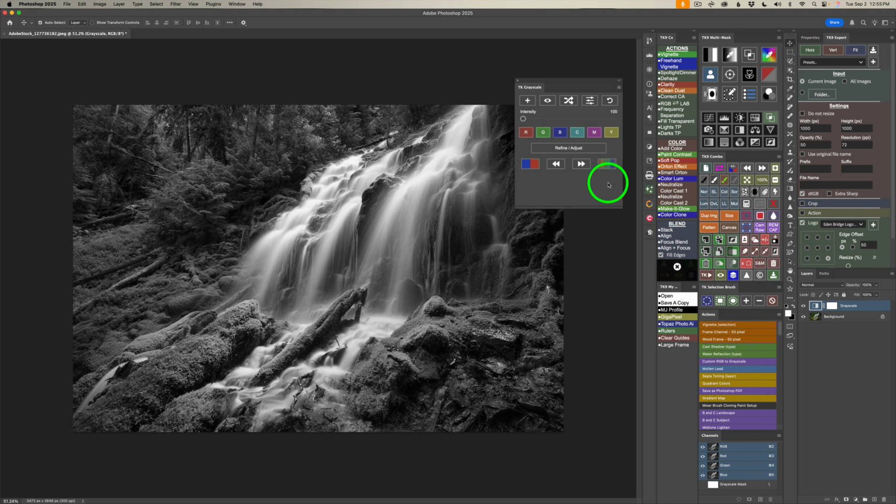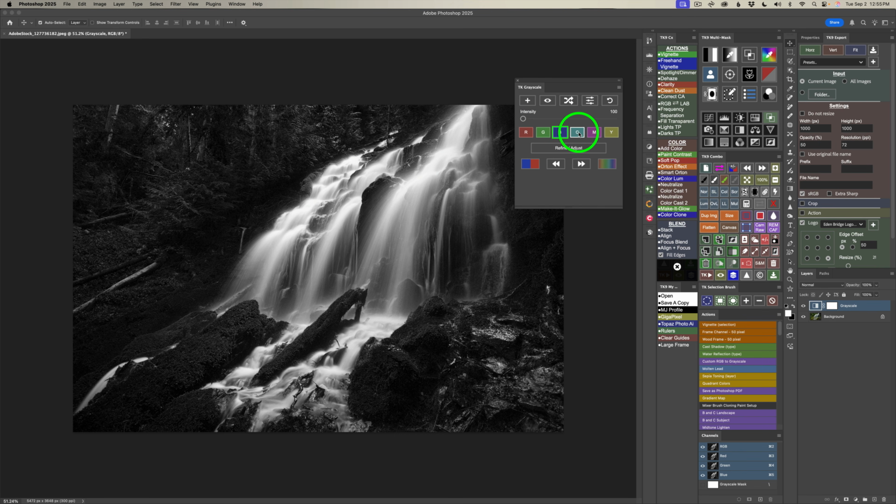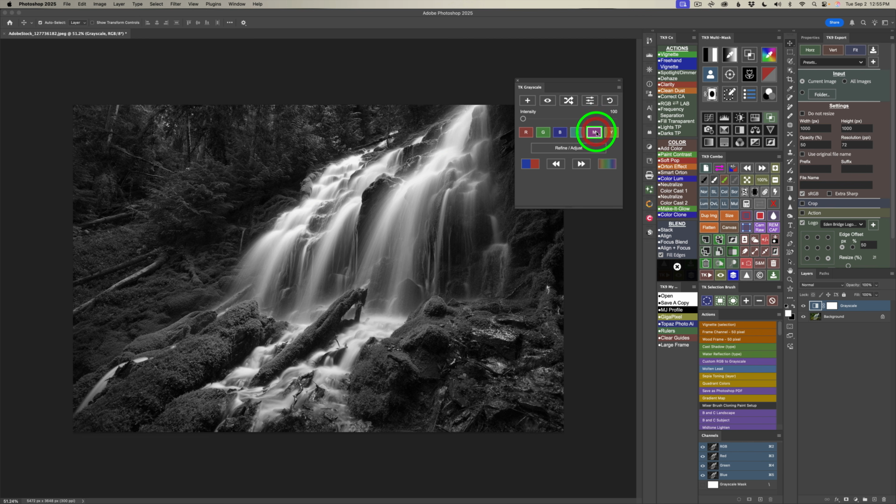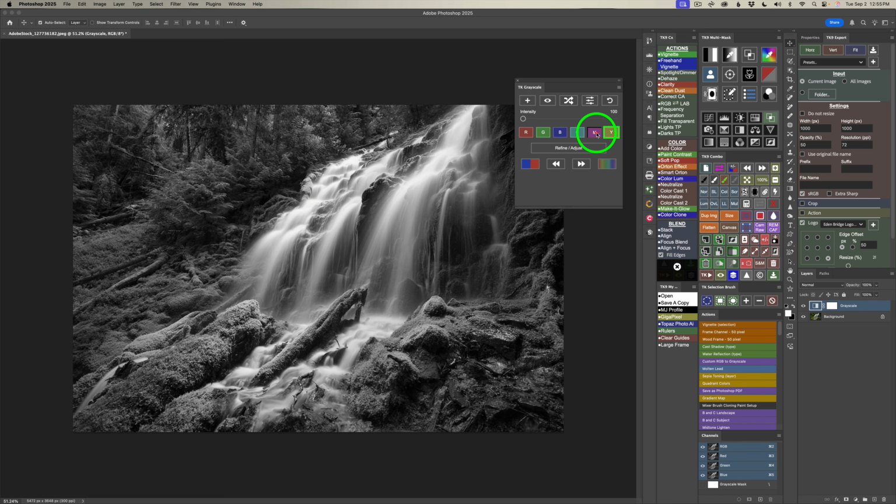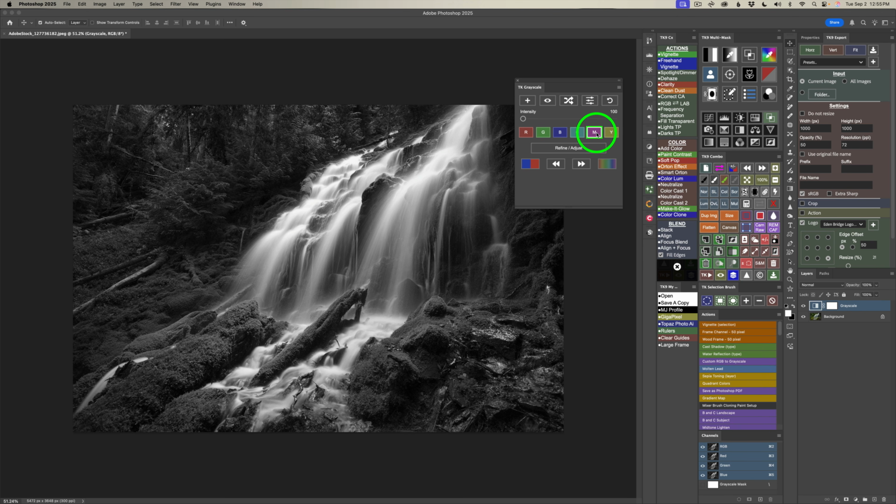So let's start from scratch. Let's do a conversion on this. We could start out by clicking this randomize button and come up with a look we kind of like, or we may want to start out with a color channel. So let's try red, green, blue, cyan, magenta, and yellow. And let's say I like magenta. I think that looks pretty good, but I can go further here. I can refine it. That's what this button's for, refine, adjust.